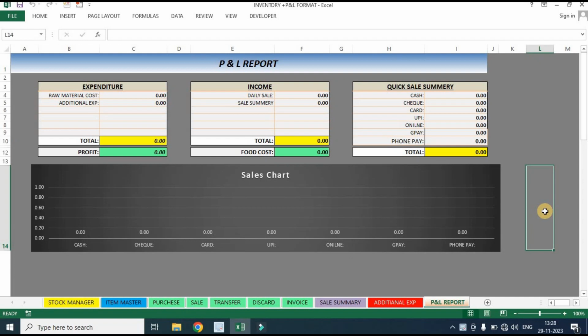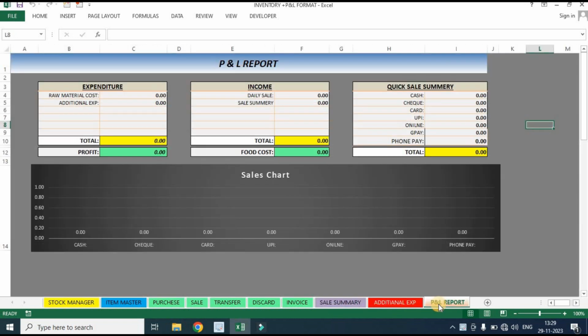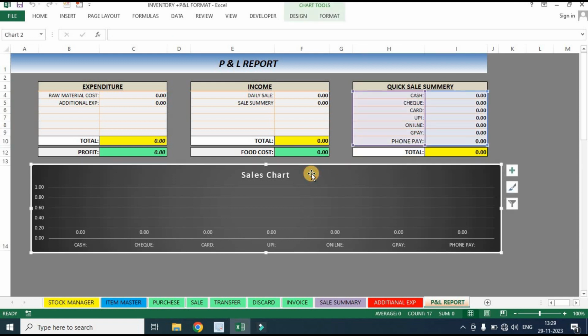So I'm here with another video, and in this video I'll show you my stock manager plus P&L report format. This is a similar format that a lot of people are using for inventory purposes. I have updated this format and it now has a sales summary section, additional expenditure and P&L report. And in the P&L report section, as you can see, it has expenditure, income, sales summary and a sales chart.